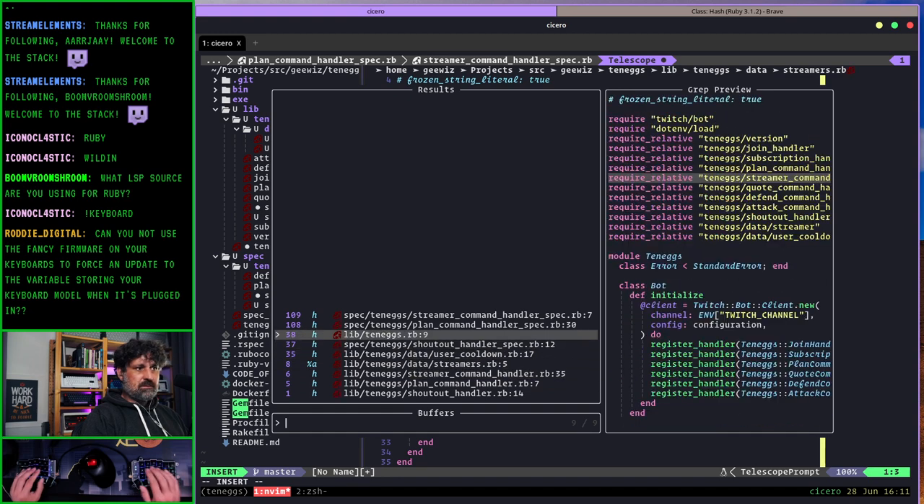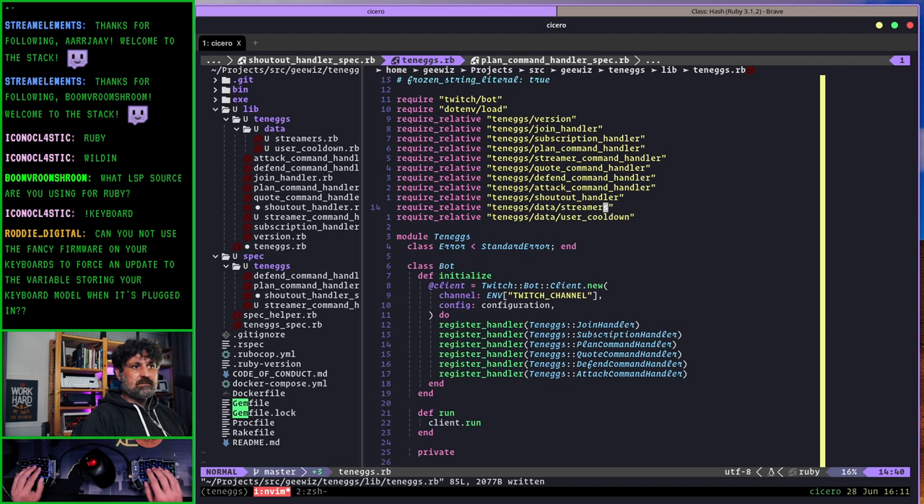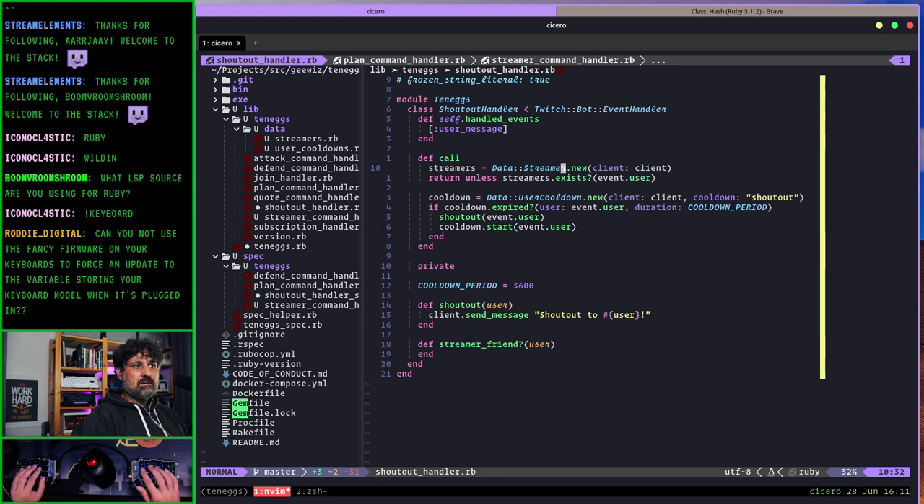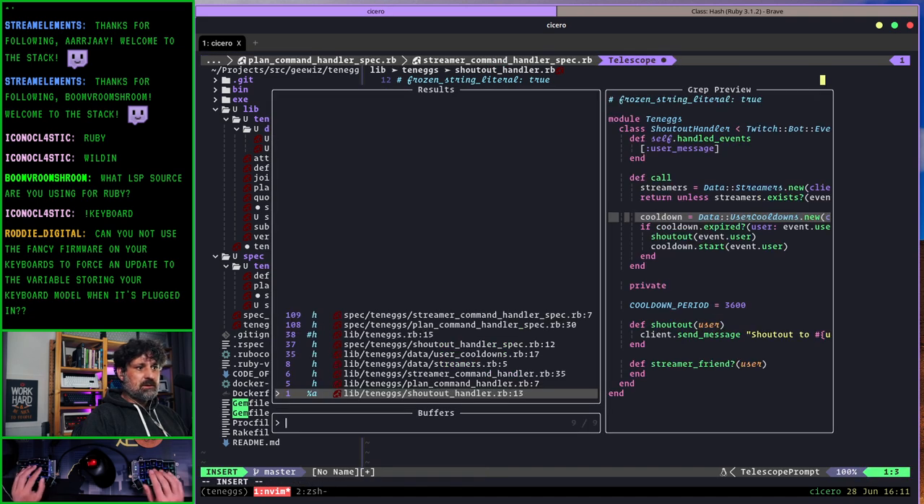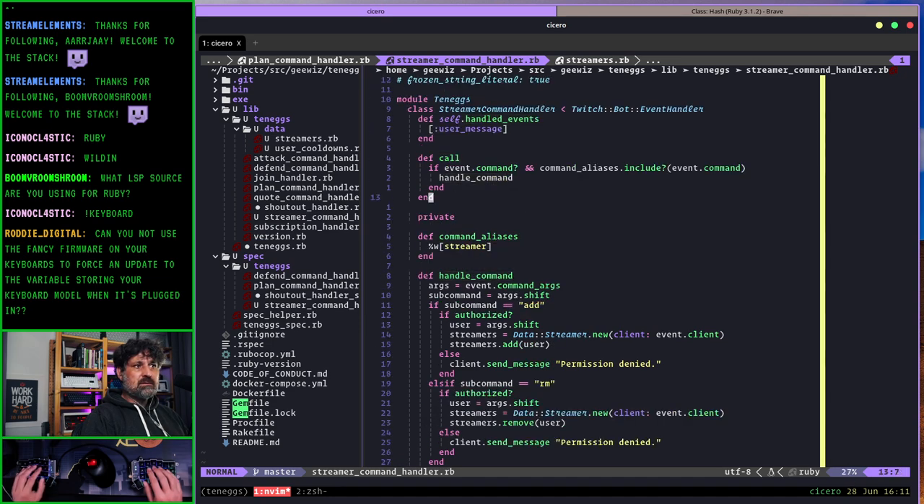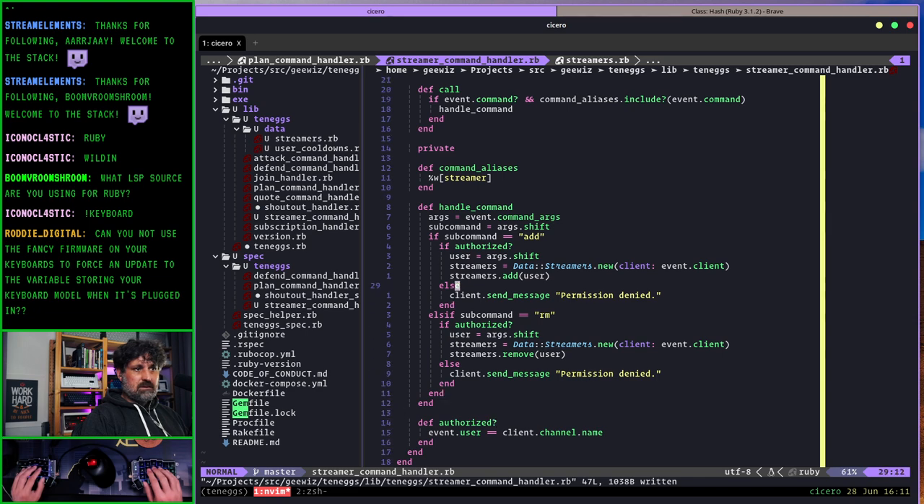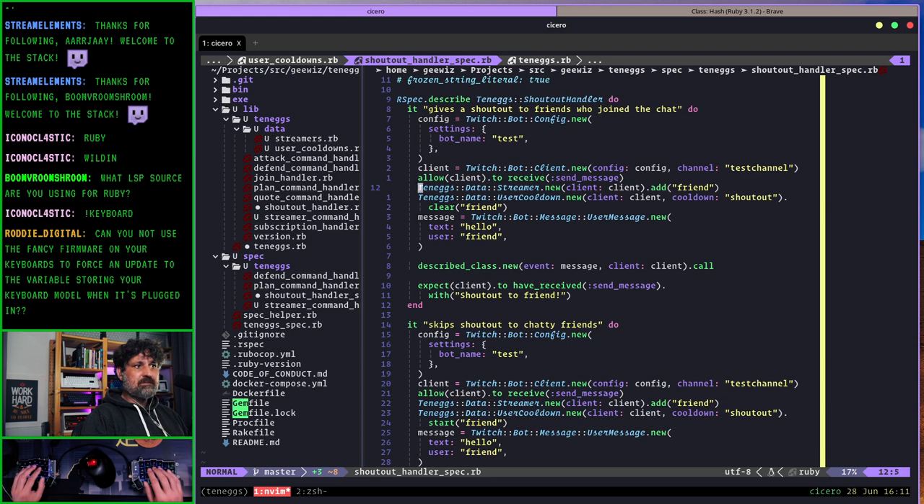We'll have to rename that. I guess it should also be named user cooldowns then. Yeah, let's do it. That's that. And then there are a few places where we need to fix that. So the shout-out handler is one place. Then the streamer command handler. That's one thing, and then we'll have to update our tests in a few places. It's streamers, cooldowns.